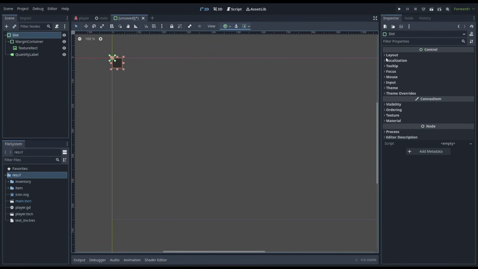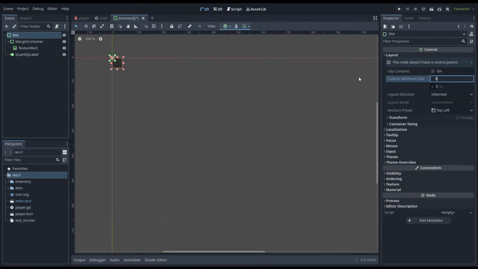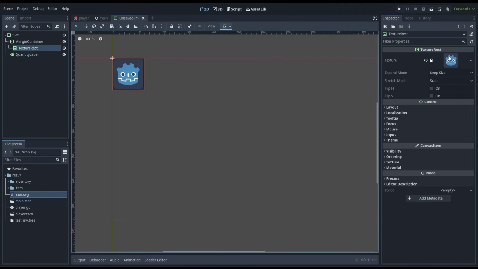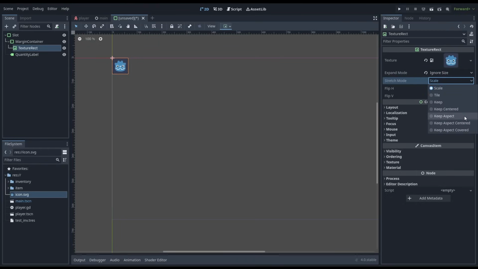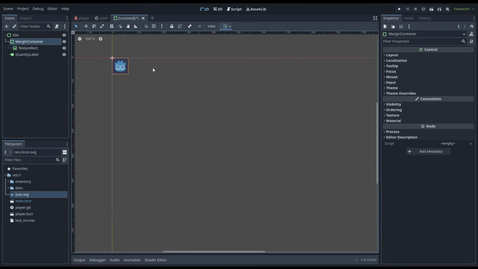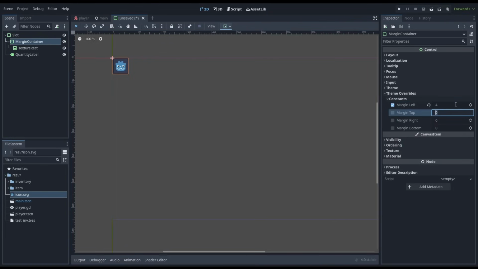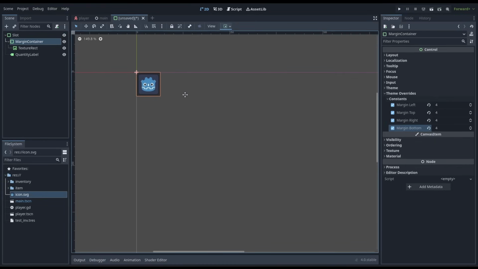Then I'll go to the 2D view here for the slot. Let's give it a custom minimum size here in the layout of 64 by 64 pixels. And I'm going to go to the texture rect right here and drag in icon.svg, and you can see that it expands. So here we want to change the expand mode to ignore size, and we'll keep the aspect centered. And then let's give it some margin here. So I'll go to the margin container, theme overrides, constants, and then I'll just put 4 in all of these just so we can see the background of the slot a little bit in there.